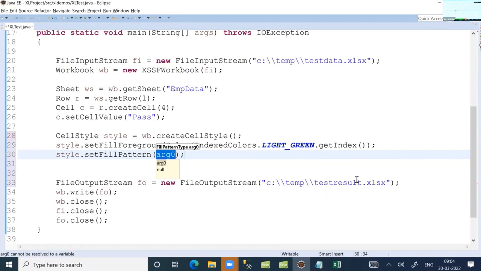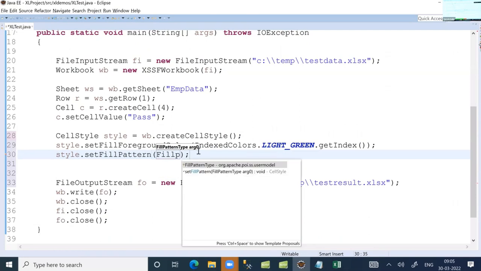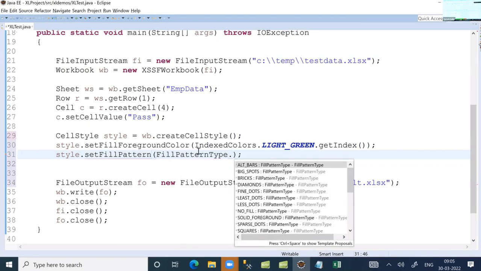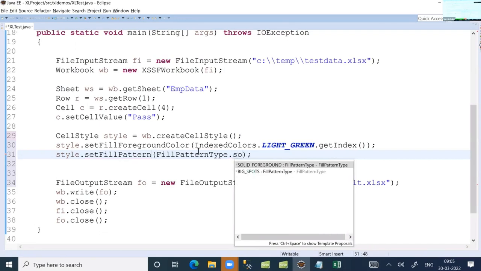Again, I cannot remember all the pattern names. It is asking for one input of type FillPatternType. Another enum, like IndexedColors previously. It will show you all the patterns. For which pattern you want to fill, you have to select that. I want to go for SOLID_FOREGROUND.